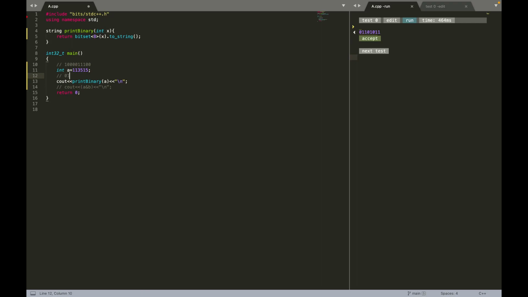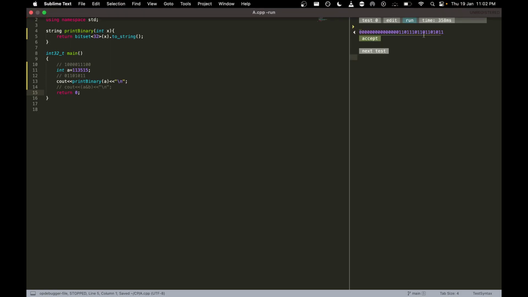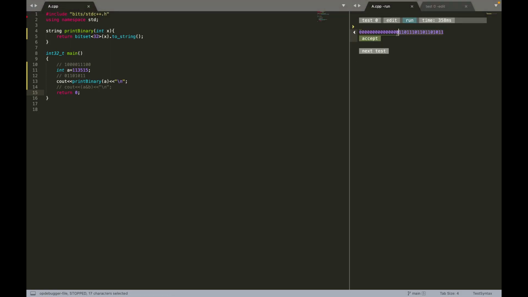That is 0 1 1 0 1 0 1 1, or maybe it could be something different, but I've kept it to 32 bits. That's why. Let me run it again. Let's see. Yeah, it was actually different. So this is the binary representation of the number. Let me copy this, let me paste it over here. Yeah, okay, so this is the binary representation of this number.